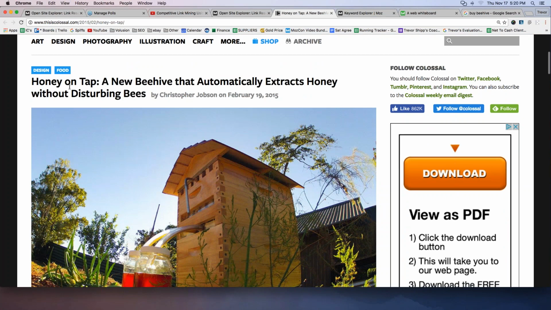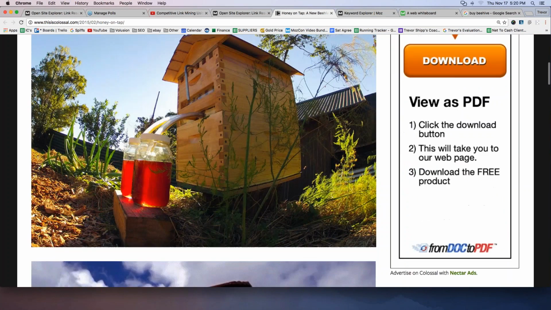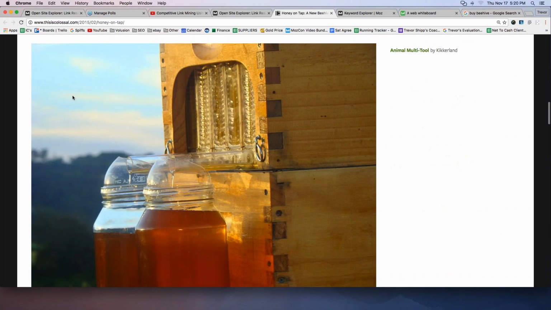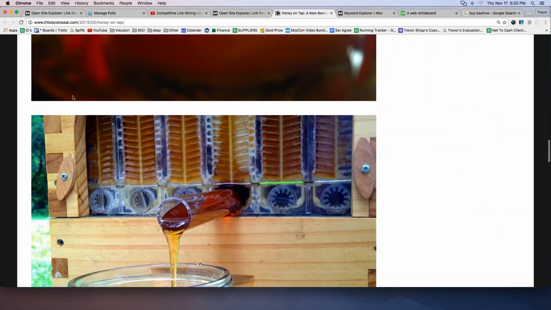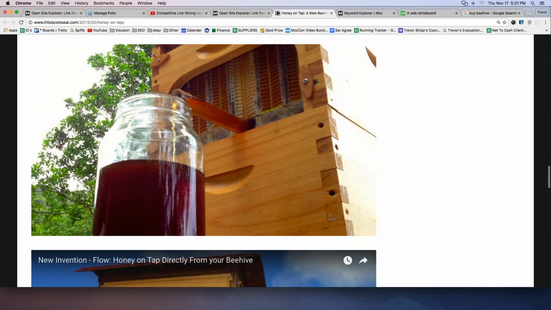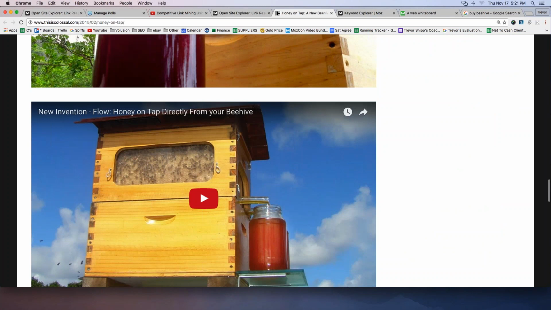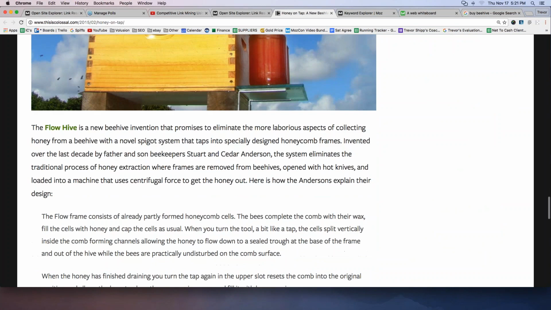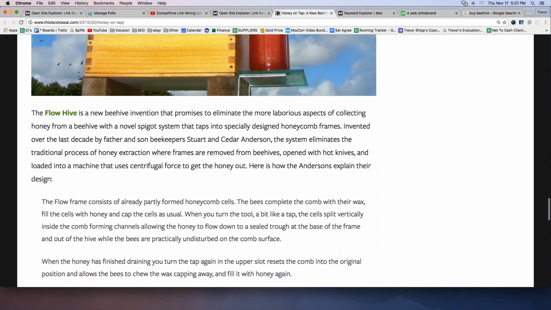But the title of this article is called Honey on Tap, a new beehive that automatically extracts honey without disturbing bees. Okay. So it's showcasing this very specific type of hive. Which, by the way, these are really kind of cool if you've ever seen them. You can literally like turn the tap and honey just comes straight out of this hive. It's a little gimmicky, but kind of cool nonetheless.